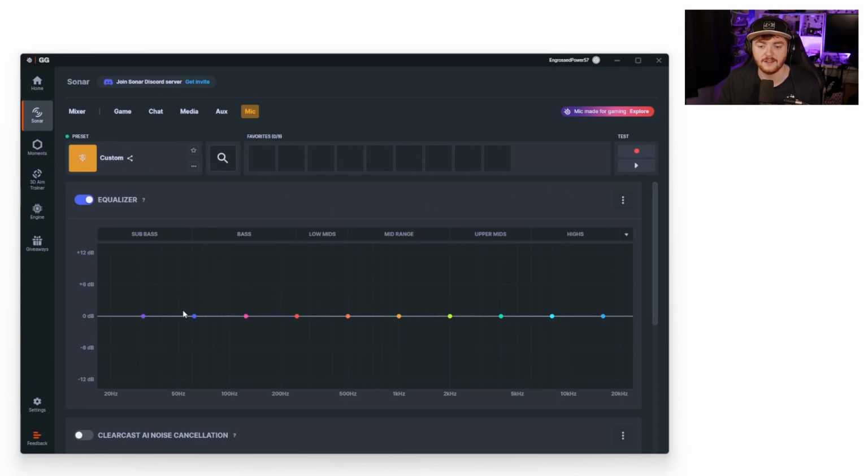It is just standard. So if I record a little voice line, testing, hello, hello, testing. That's how the audio comes through from the microphone.